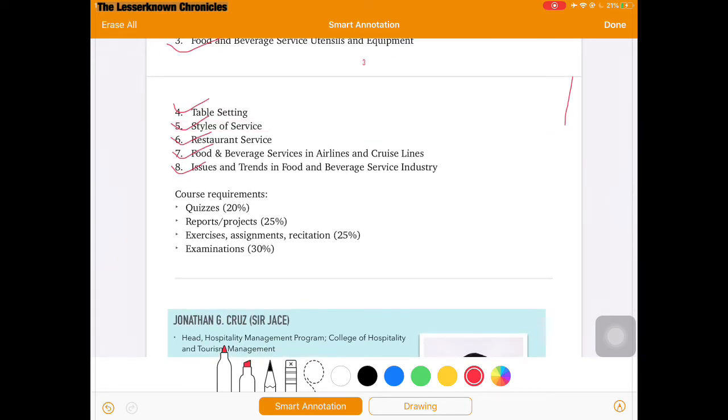My last point of discussion would be the different course requirements. So here are the different course requirements with their corresponding percentages. For the quizzes, it will be 20%. Your reports and projects will bear 25%. Exercises, assignments, and recitations will be 25%. And examinations such as midterm and finals correspond to 30%. So, as long as you have complied with all of these requirements, of course, you are assured to pass this subject.